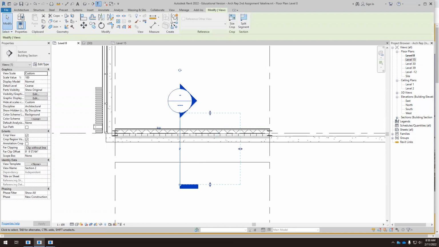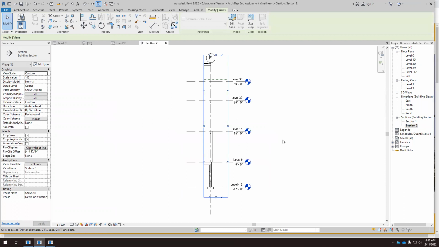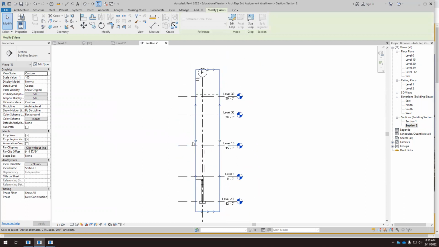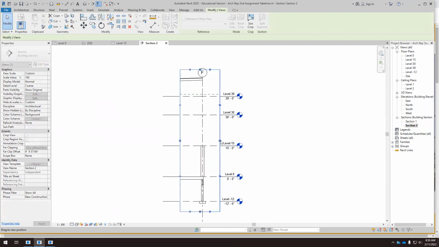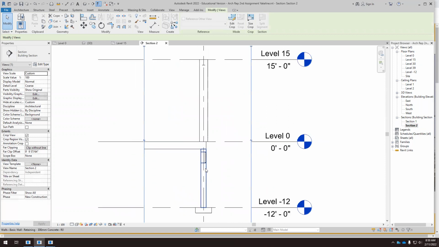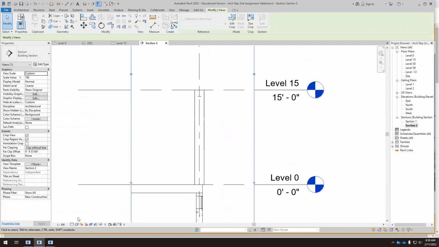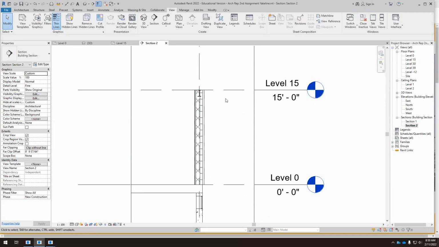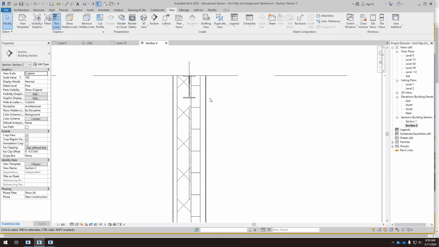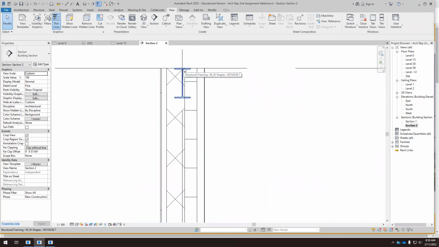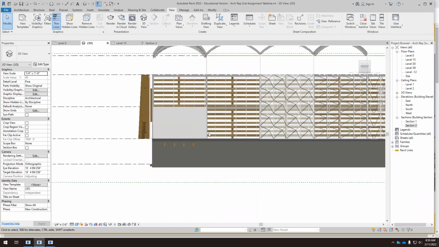And now I'm going to look at section 2. Okay, we look at section 2. The first thing we notice is that we don't have any detail. So we can click here, level fine. And here we have all the layers now. And we have to deal with this too. Okay, so you see that we have this steel beam that we have placed here.